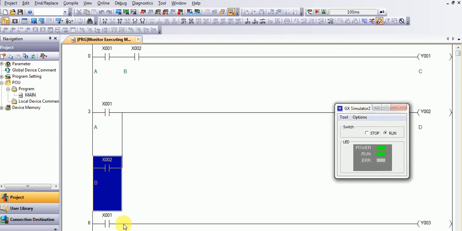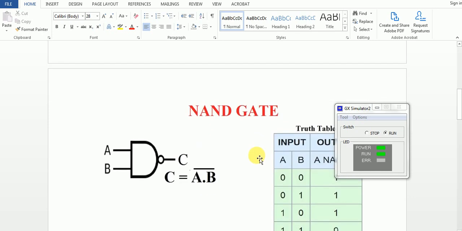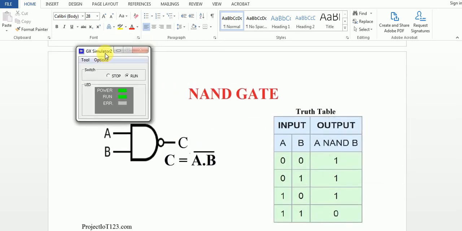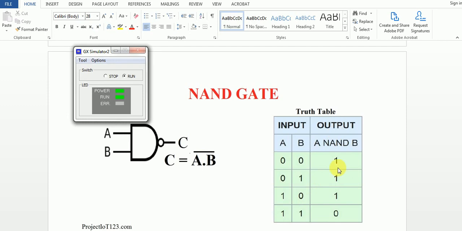Please come to the pictures of NAND gate. You can see the NAND gate. In all cases it will give 1. Only in one case it will give 0, when both inputs are 1 1. So only in one condition it will be 0.